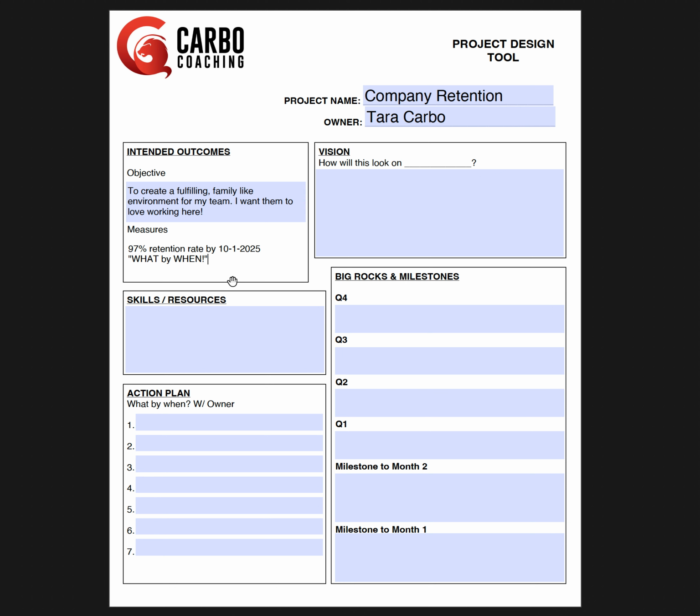Okay, now you can have more than one measure. Lots of training will say you can have up to 5 measures. One makes things super clear, but you could also say, something else that's important to me is to have 30 families at the summer picnic.